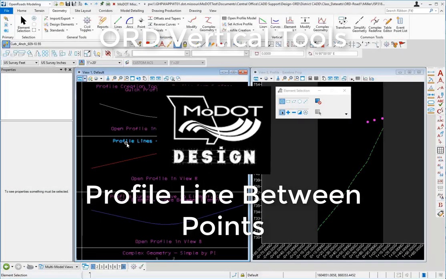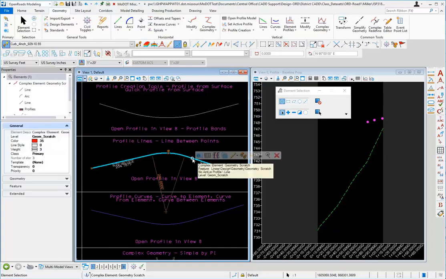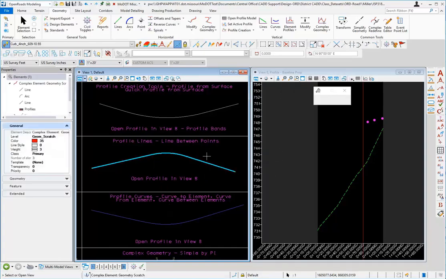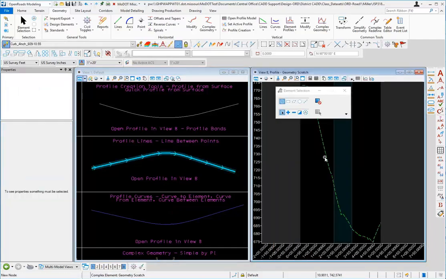In this section, we're going to take a look at the profile line's line between points. This tool will just draw basically a line straight from one location to another in the profile. So we're going to open up the profile model for this red line that we have here, and we're going to open it up in window 8. You can see the existing ground is there.